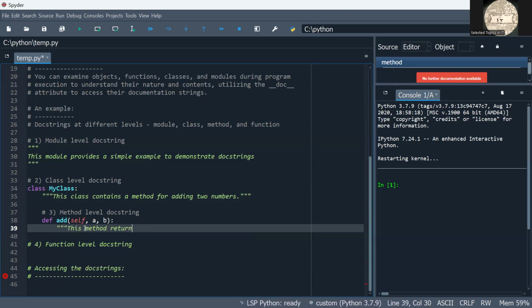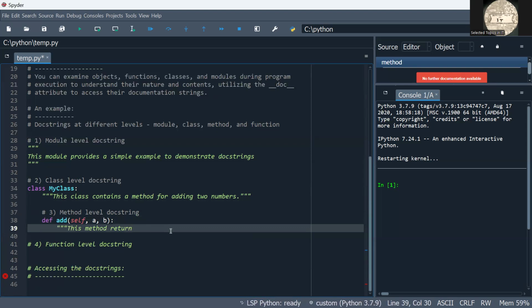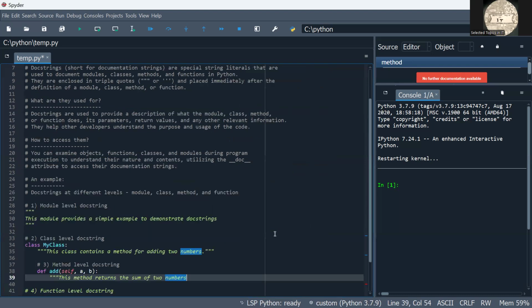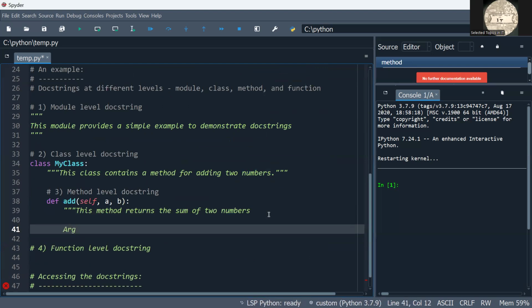And then here you want to write a description about the purpose of the method, about its parameters, and any return values if it has anything. Return the sum of two numbers. I'll just slightly make that bigger. And I won't close it off yet because we want to talk about the arguments.